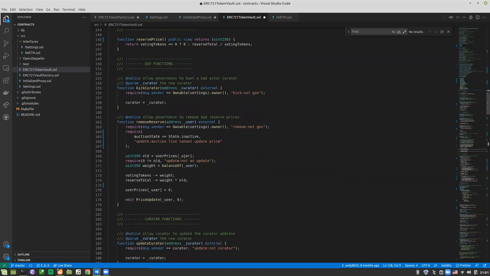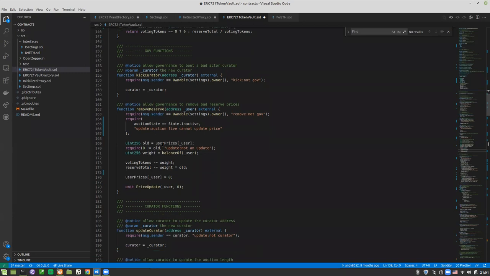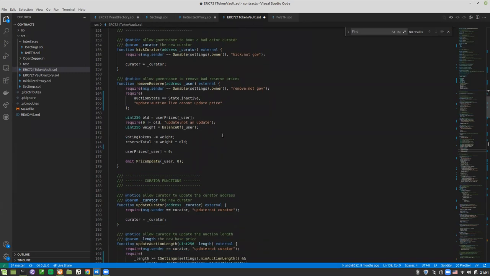Then governance can also, if governance considers a user to have specified a silly reserve price, then they can also remove the weight of that reserve price. So everyone who holds the ERC20 can vote on the reserve price. And if someone did that irresponsibly, maybe the curator set a silly price and then lost his keys, then he could go and ask Fractional to update it for him. So that's what that's for.